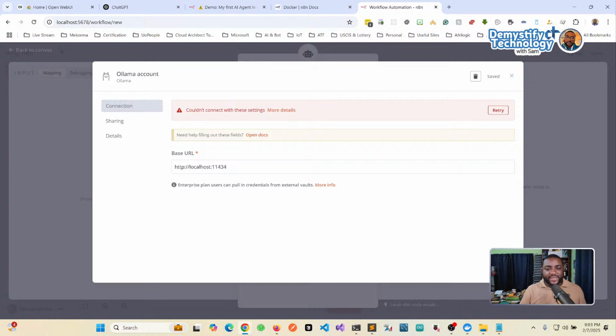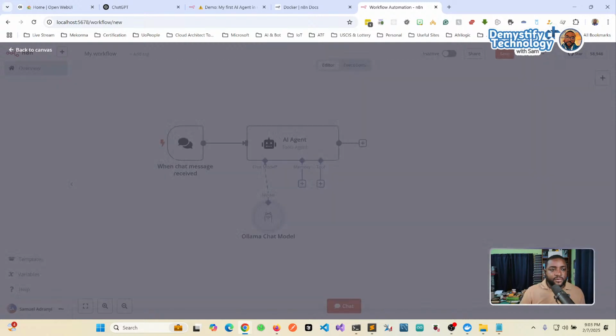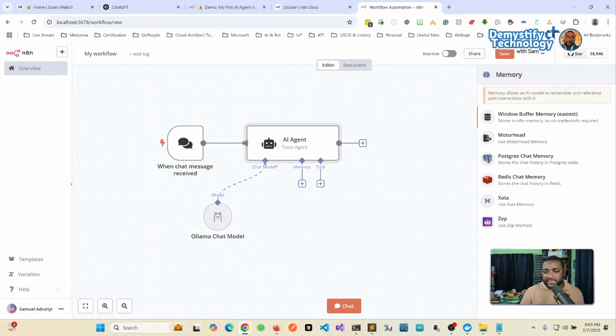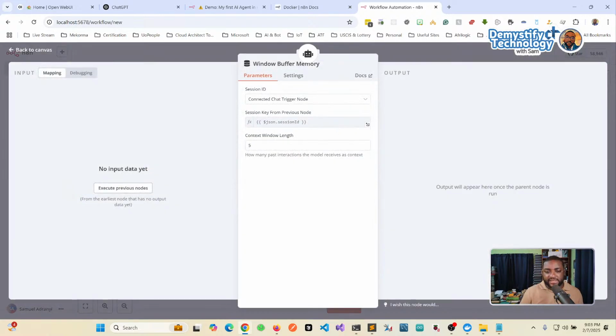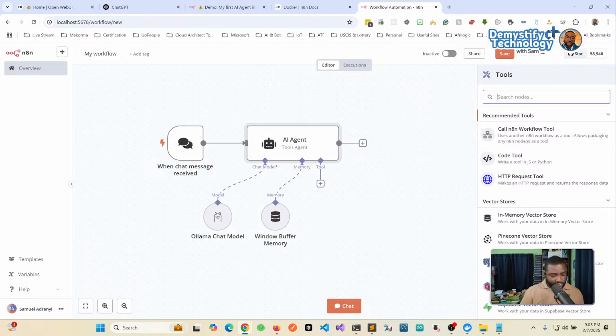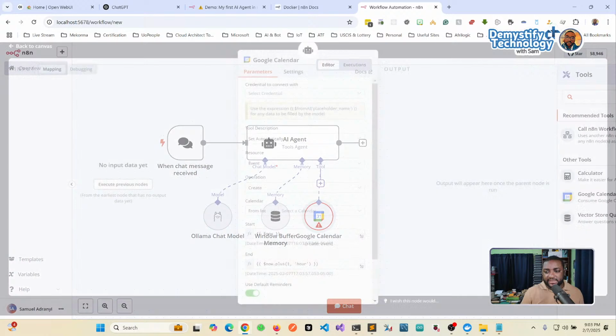Sometimes you can just do 127.0.0.1. Retry again. Yeah, I just have to go and open the firewall for this port to allow it, instead of port tunneling it. But close this, go back, and then so you have the model here, and then memory. I can say I'm using a Window Buffer Memory, which is the easiest. Session, that's it. Memory to store this, I'm not using any. And then the tool, I'll go ahead and do the Google Calendar tool.